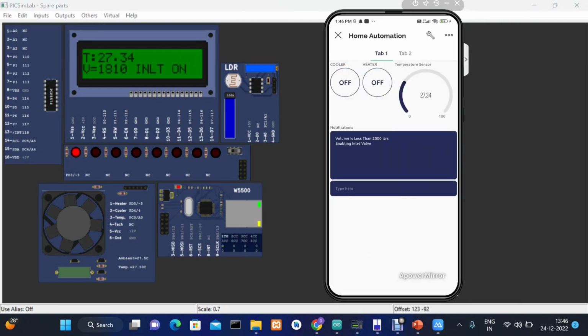So first we will look into our temperature control system. Here we have a cooler button and a heater button to control the temperature. If I just switch on the heater button, the temperature increases, which we can see on both the LCD display as well as on our phone. As soon as the temperature goes above 35 degrees Celsius, the heater automatically turns off. This is one of the objectives of our project, and we can see this notification here: temperature is above 35 degrees Celsius, hence turning off heater.